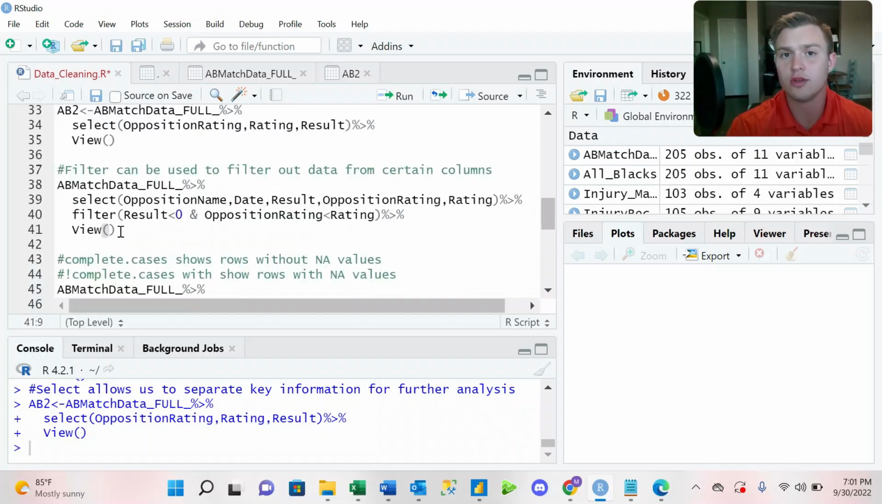We can also use the filter function to filter out data from certain columns. So here we're going to utilize the select function to select the opposition name, the date, result, the opposition rating, and the rating of the All Blacks. But then from there, we want to filter out all the data except for when the result is less than 0, so where the All Blacks lost, and where the opposition rating was less than the All Blacks.